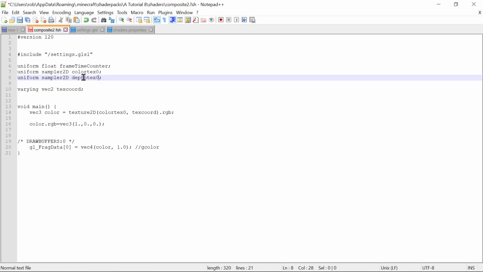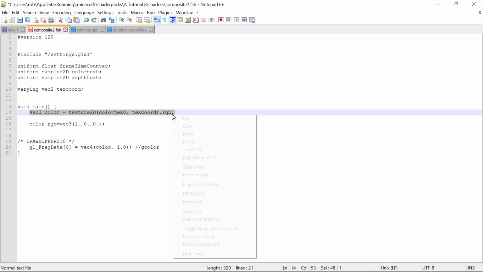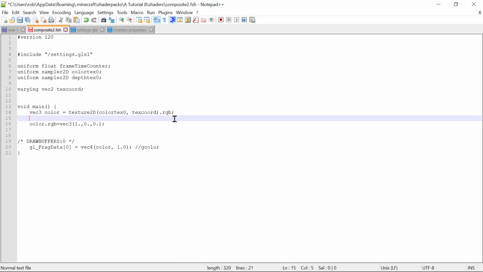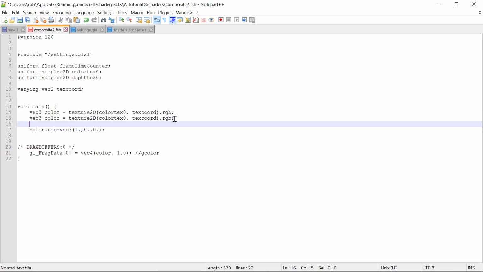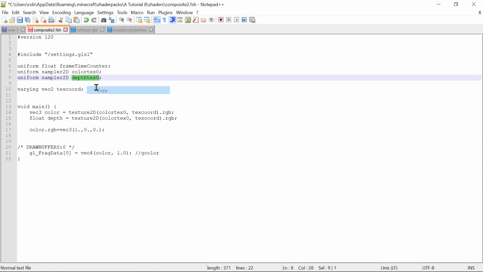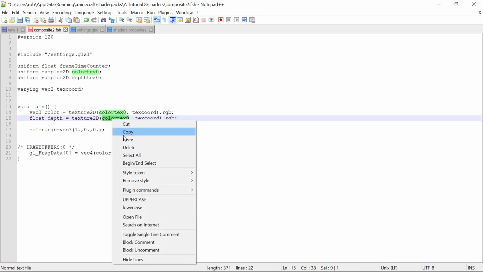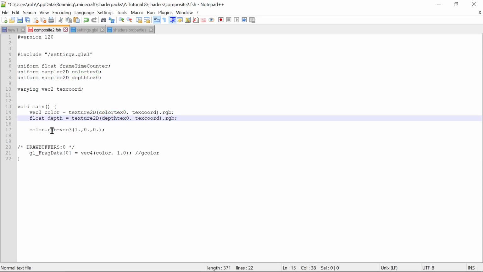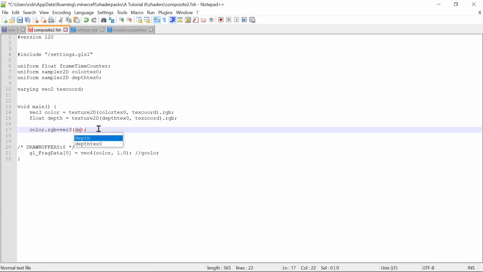And what we're going to do is sample that just like we sample the color here. Let's go down a line, copy paste it. Let's take a float and we'll call this depth, and it will be whatever's on our depth value here. And so that we can visualize it, let's put depth here and see if we can tell what that looks like.